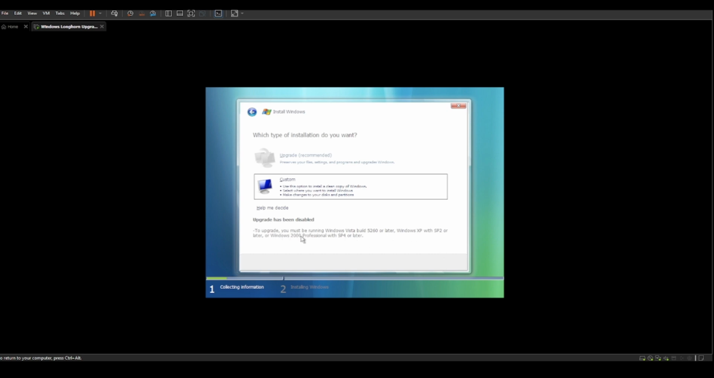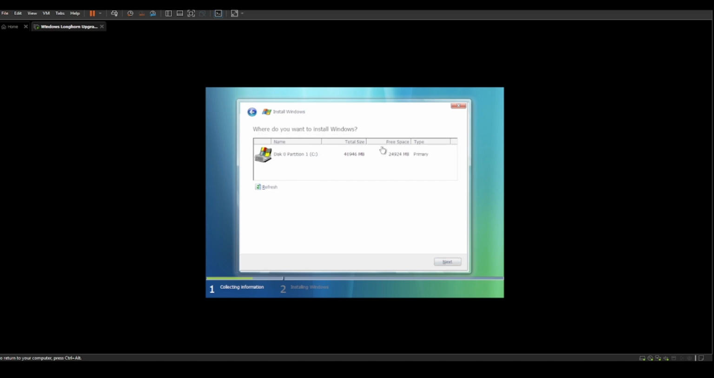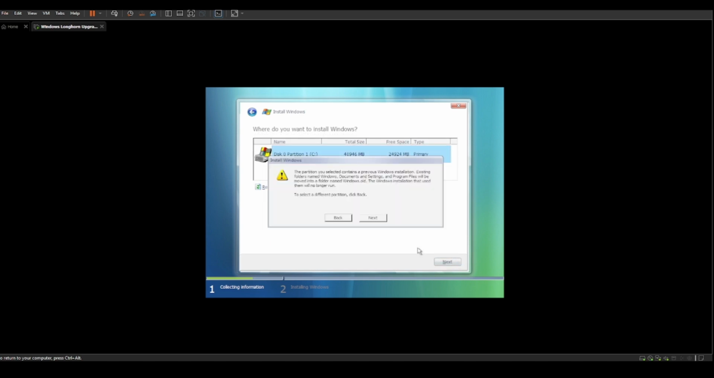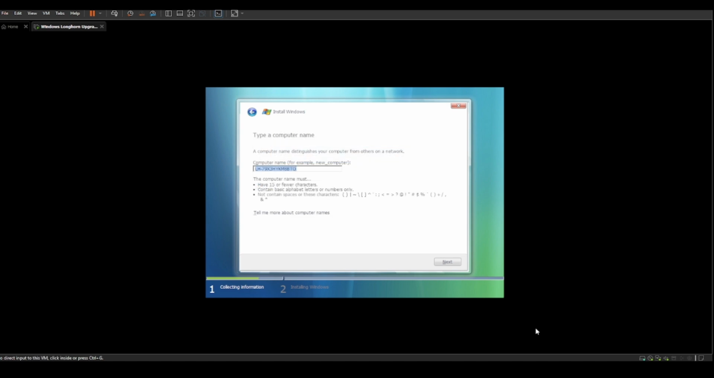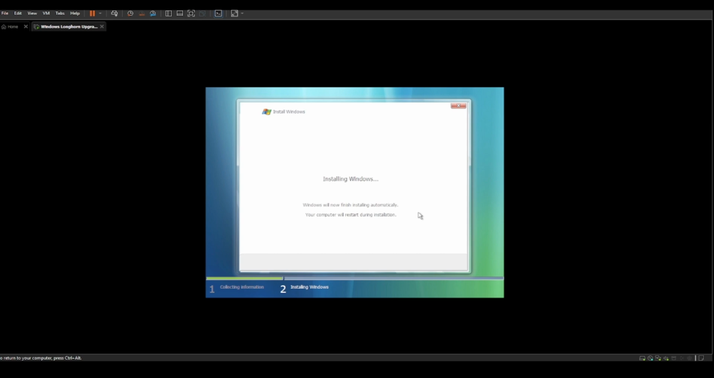However, it says to upgrade, you must be running build 5260 or later, XP with Service Pack 2 or later, or 2000 Professional with Service Pack 4 or later. We do not have build 5260, so we will have to do a clean install, and I'm fine with that. So again, this will move everything to Windows.old. We'll call it Vista 5270, and now we'll just let it go.